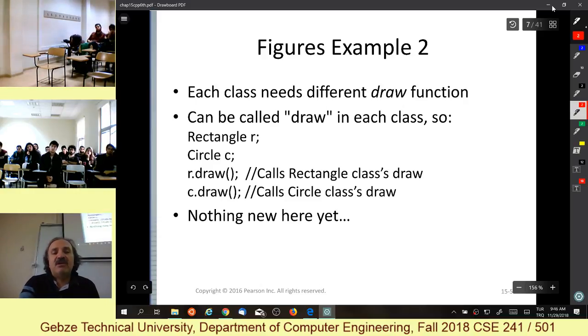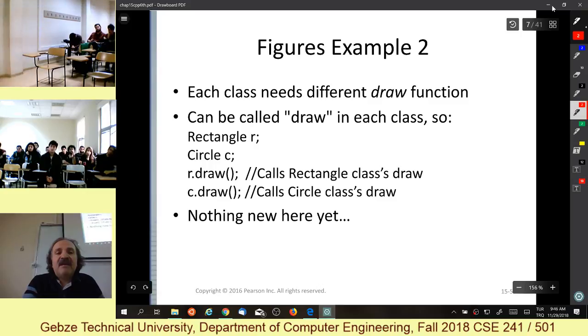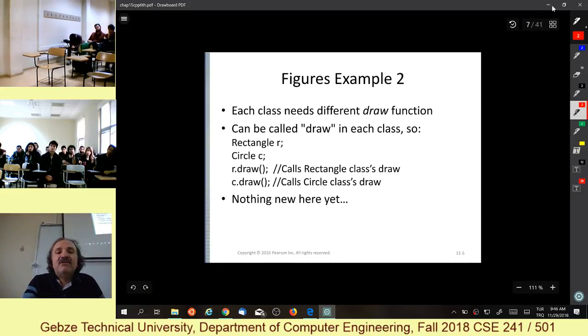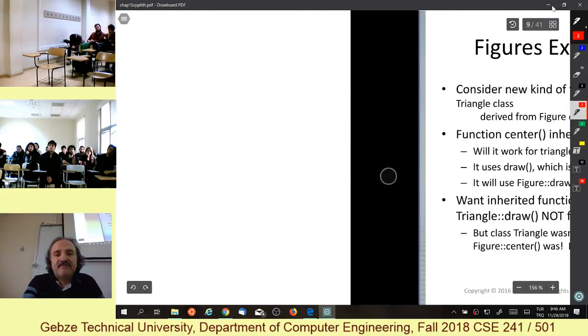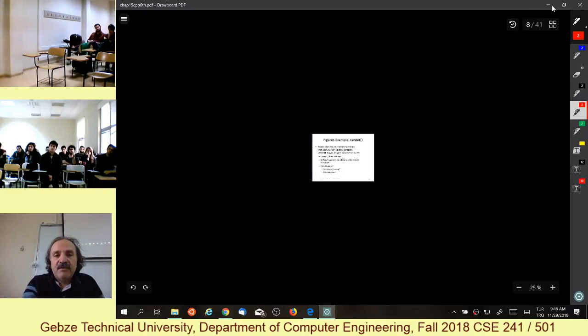These will be decided during the compile time. Okay, so there is nothing new here yet. The thing happens when I have a base class, and using the base class pointers, okay, here it is.